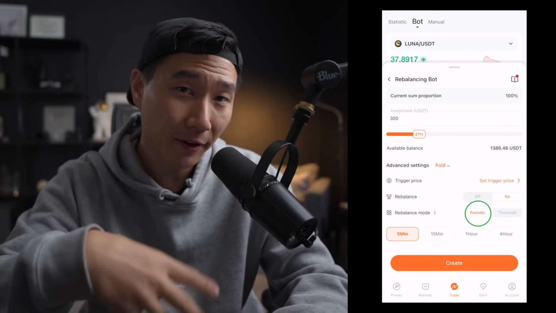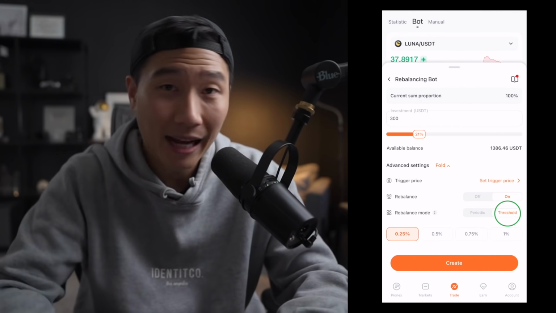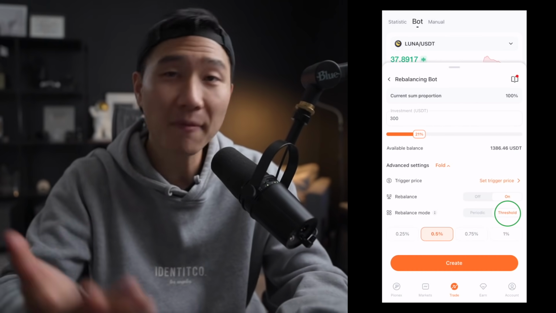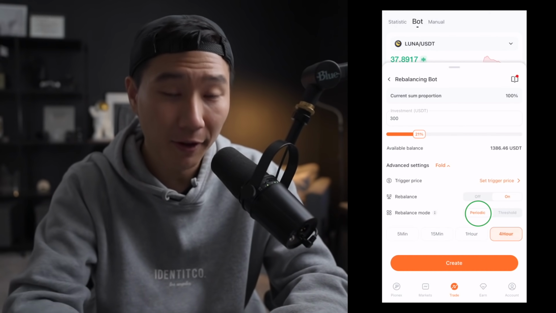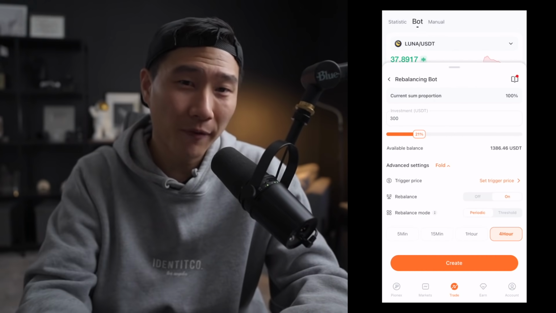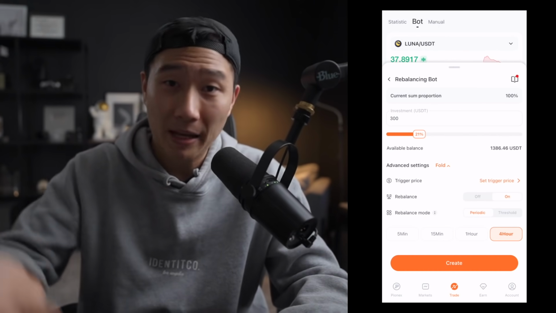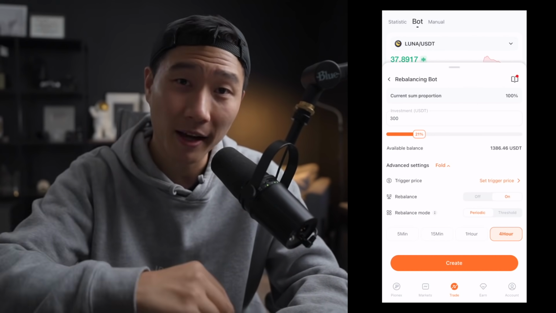You can rebalance every couple of minutes or hours, or you can do it by threshold. So if an asset goes up 1%, then it'll rebalance it. If it goes up 0.5%, it'll rebalance it. Personally, I prefer the periodic every 4 hours because you don't want to take profit with a 1% gain, right? Maybe Link goes up 10% within an hour. So you want to take that 10% profit and put it into something else that's undervalued.